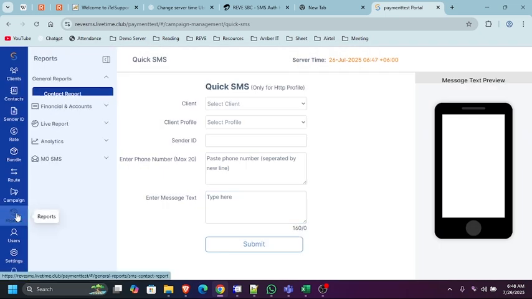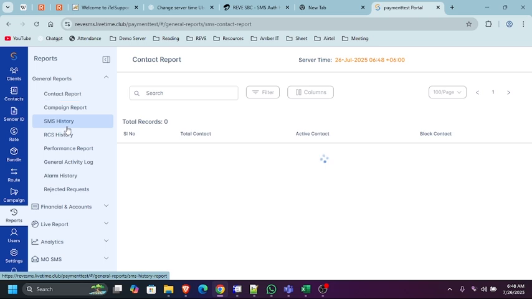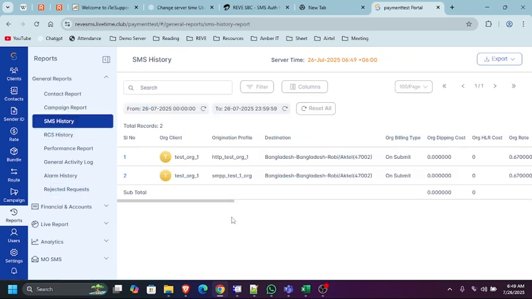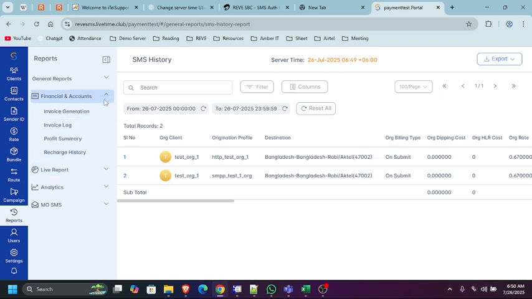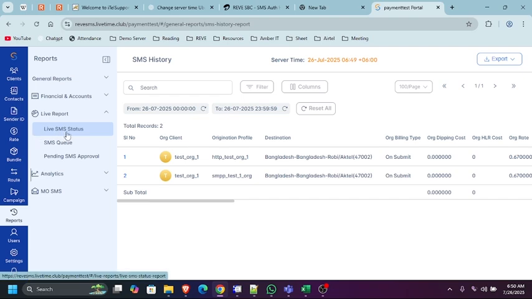From the reports section, you will be able to see the reports of those SMS. For the campaign SMS, it takes about 30 seconds for the reports to generate in the SMS history. From this report section, you can generate different types of report. Campaign report, performance report. You can also generate invoice, profit summary, and the recharge history as well. From the live report section, whenever you have live traffic, you will be able to see the live SMS status from here.